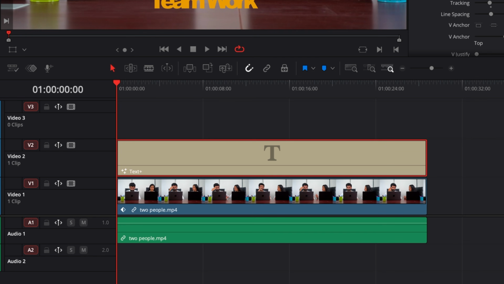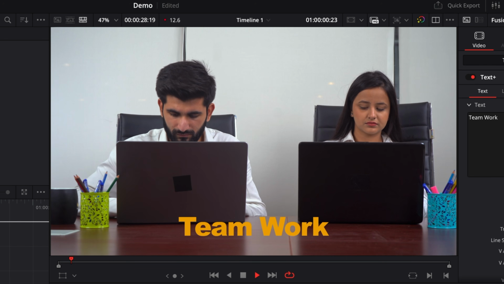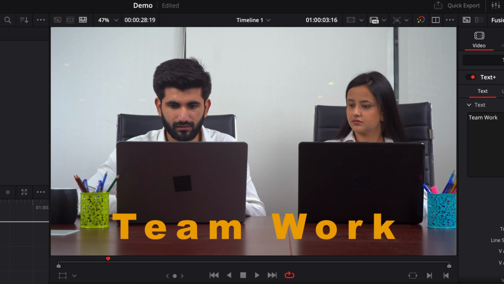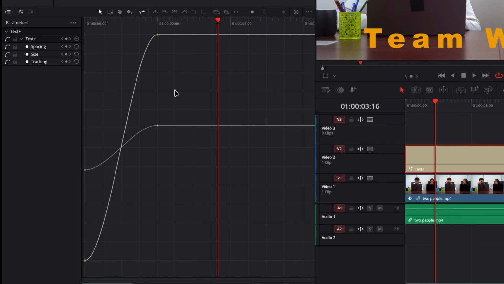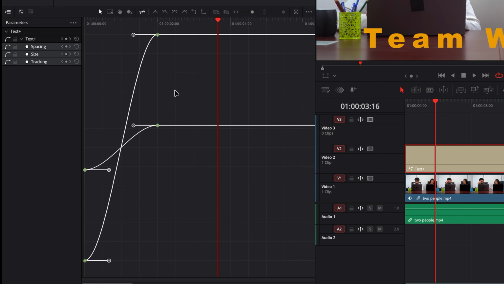I've added a Text Plus title to demonstrate some other features of the Curve Editor. Note that all curves for effects are white and are not color-coded. The title starts off small with the letters bunched together and grows in size as the letters become more spaced out. Animations can be reversed with the Curve Editor. I'll press Command-A, Control-A in Windows to select all the keyframes. From the Option menu, I'll select Reverse Keyframes.